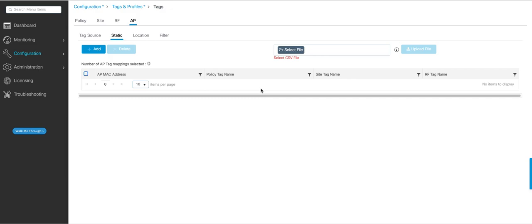the AP tags import feature on the Cisco 9800 controllers. So this feature is very helpful if you're doing a site migration and if you have already made your existing policy, site, and RF tags and you want to add in a ton of APs at one time and make sure they're in the right site, policy, and RF locations.